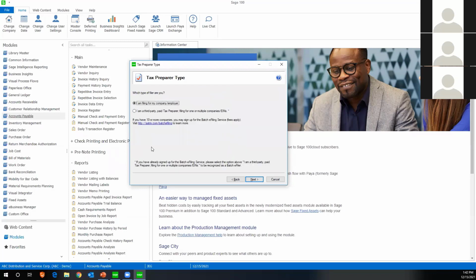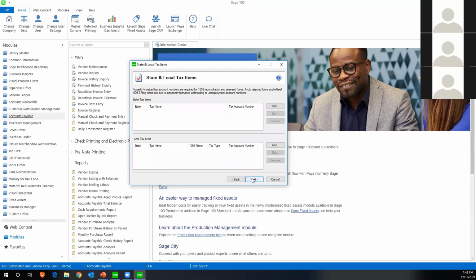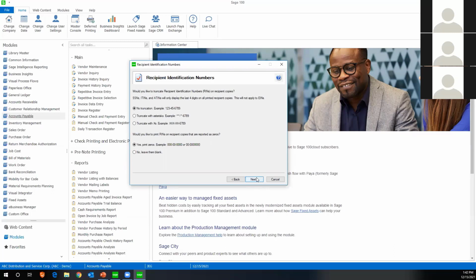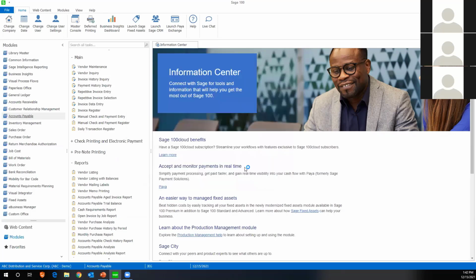Okay, go next, and you tell it whether you're filing for your company or employer, or you're a third-party preparer. And then if you had any states or localities, they would show up. Anybody that's getting it electronically, I want to say no, because you could also have the system email them as well. Do I want to truncate any numbers? I want to say no.